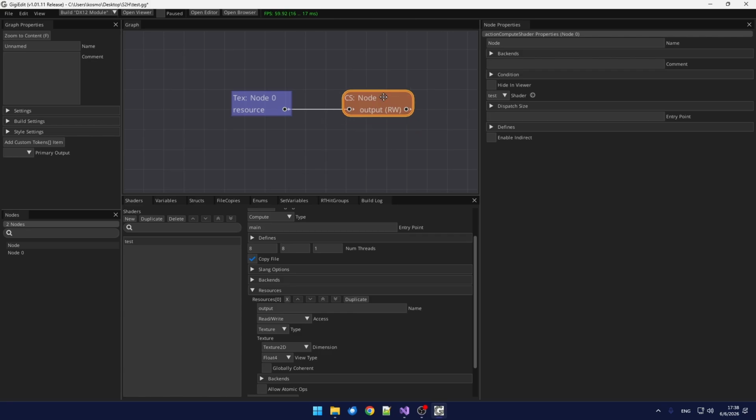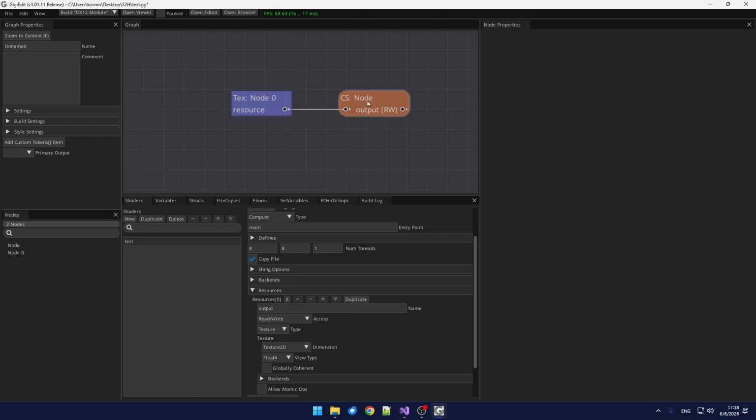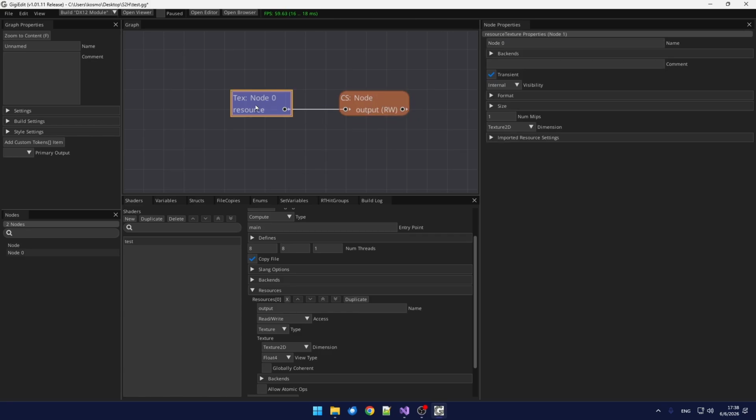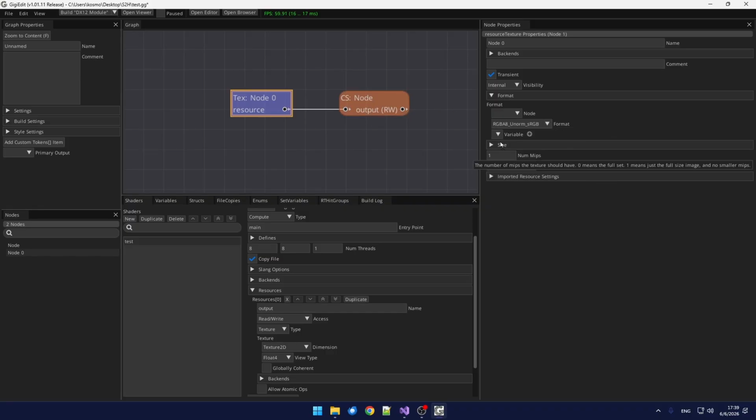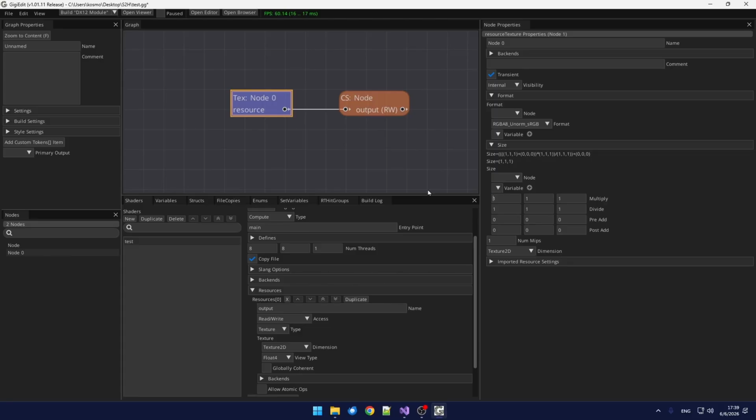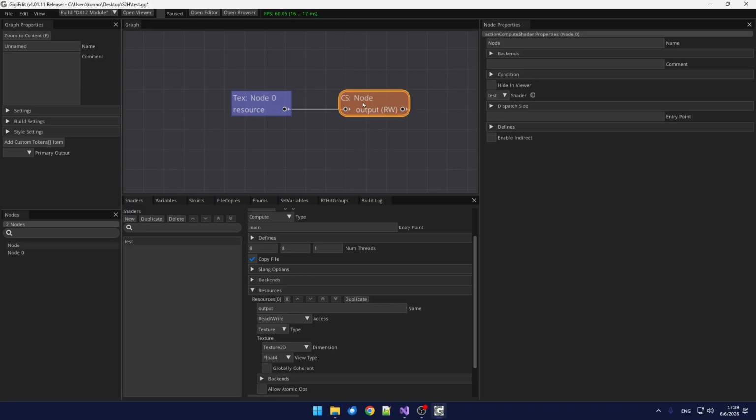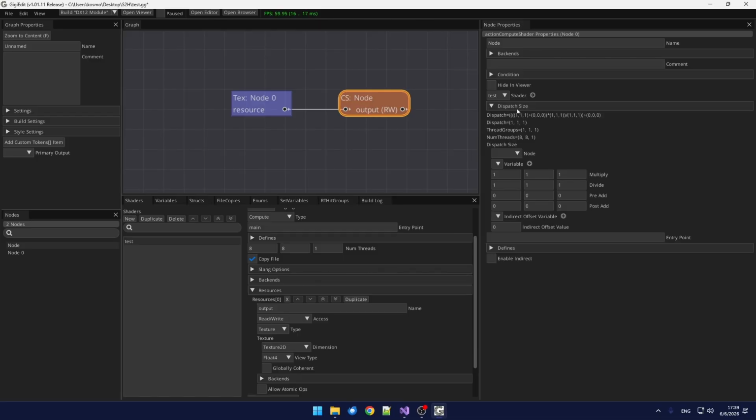Float 4, that's okay. Okay, so now this guy should have a format and a size. So let's pick a format that is good for the eyes. Nonlinear sRGB is good. And then it should have a size. Let's make it 256 by 256. I will change that later probably. Okay, and then this guy should also use the same size for the dispatch.